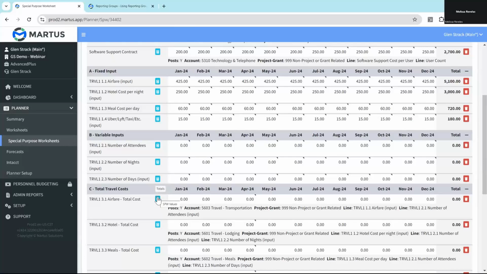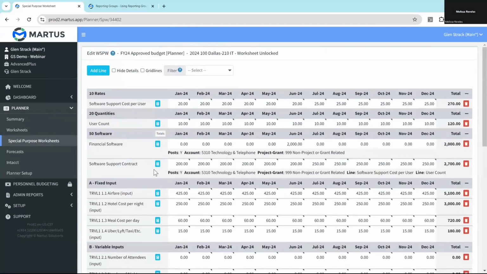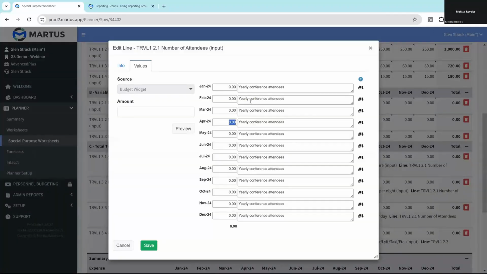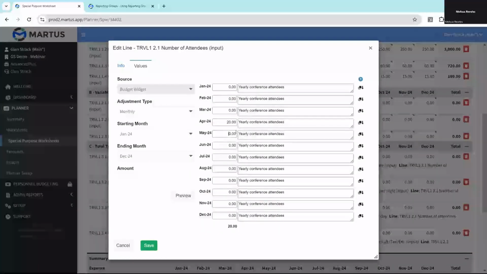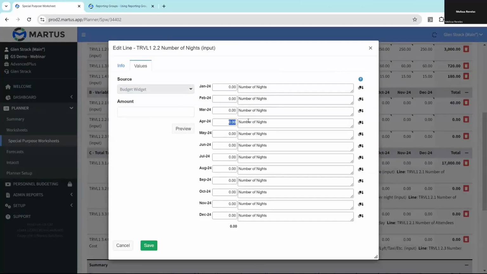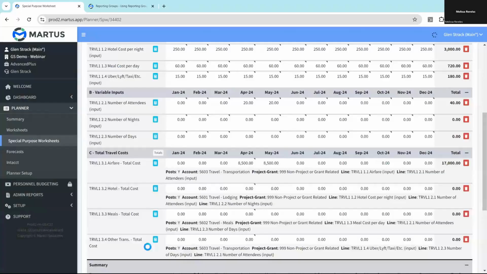Next, the department manager will enter April and May, which is when this department does its traveling. They're going to enter the attendee count. I'll just click there, and that will be 20 and 20, and I'm going to hit save. As I enter these, it's going to fill in numbers down below based on calculations. Then we're going to do the number of nights. There are 3 nights in each month for each attendee. I'm going to hit save on that.